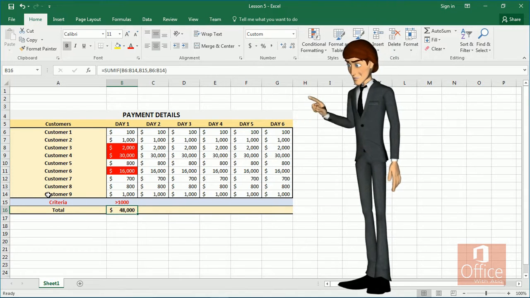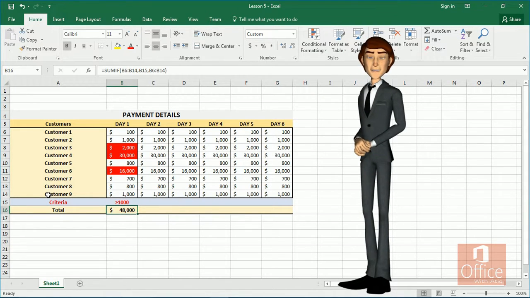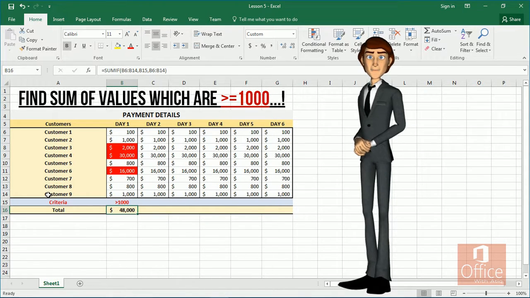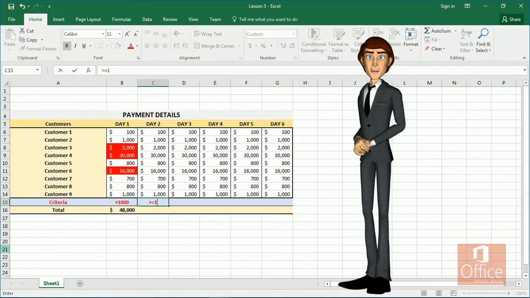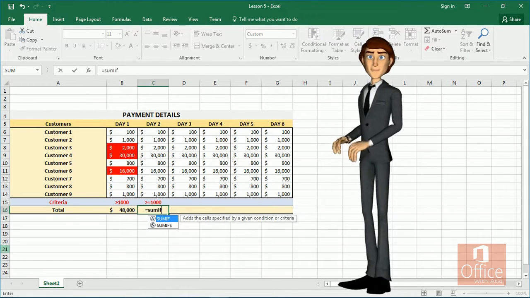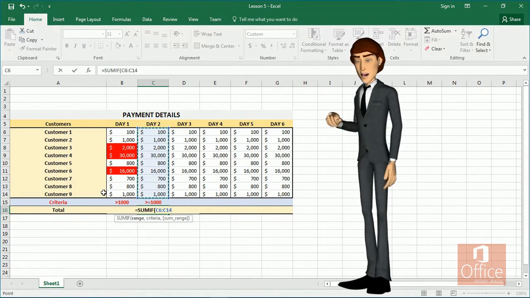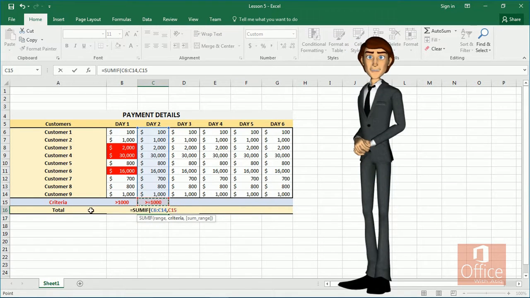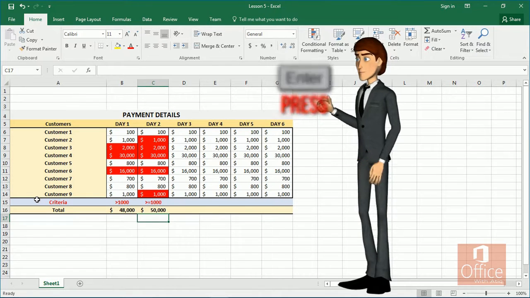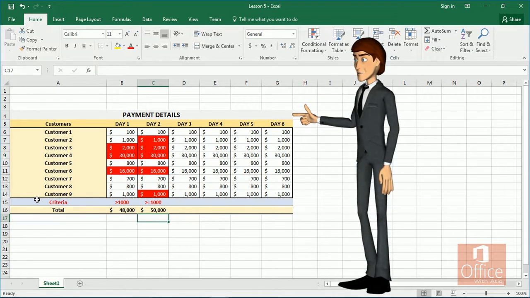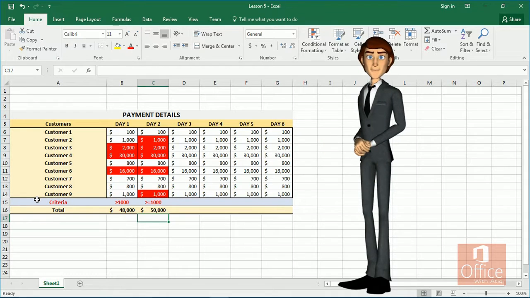Let's solve some other examples. Now we have to find the sum of those values which are greater than or equal to 1000. So first set the criteria, greater than and equal to 1000. Press the equal sign. Type SUMIF. Set the range. Click on the criteria cell. Now set the sum range. And finally press the enter key. So, look at that. Excel displayed the results of those values which are greater than or equal to 1000.